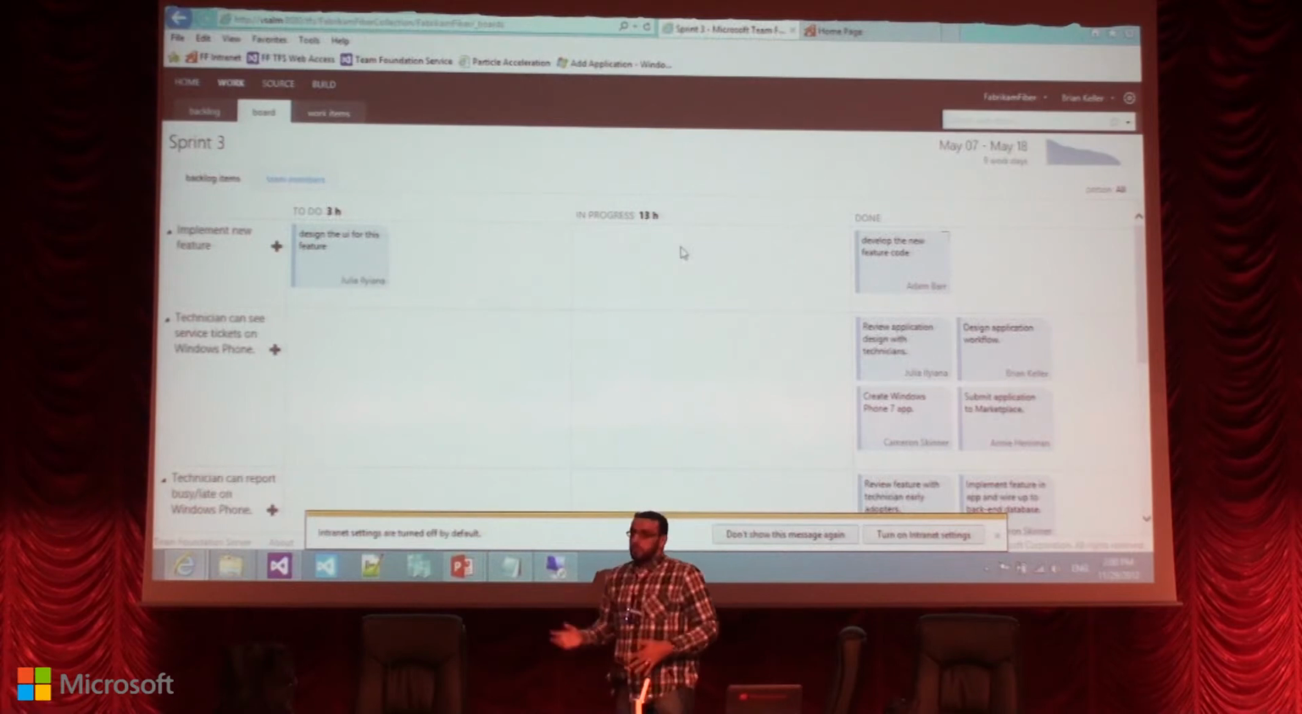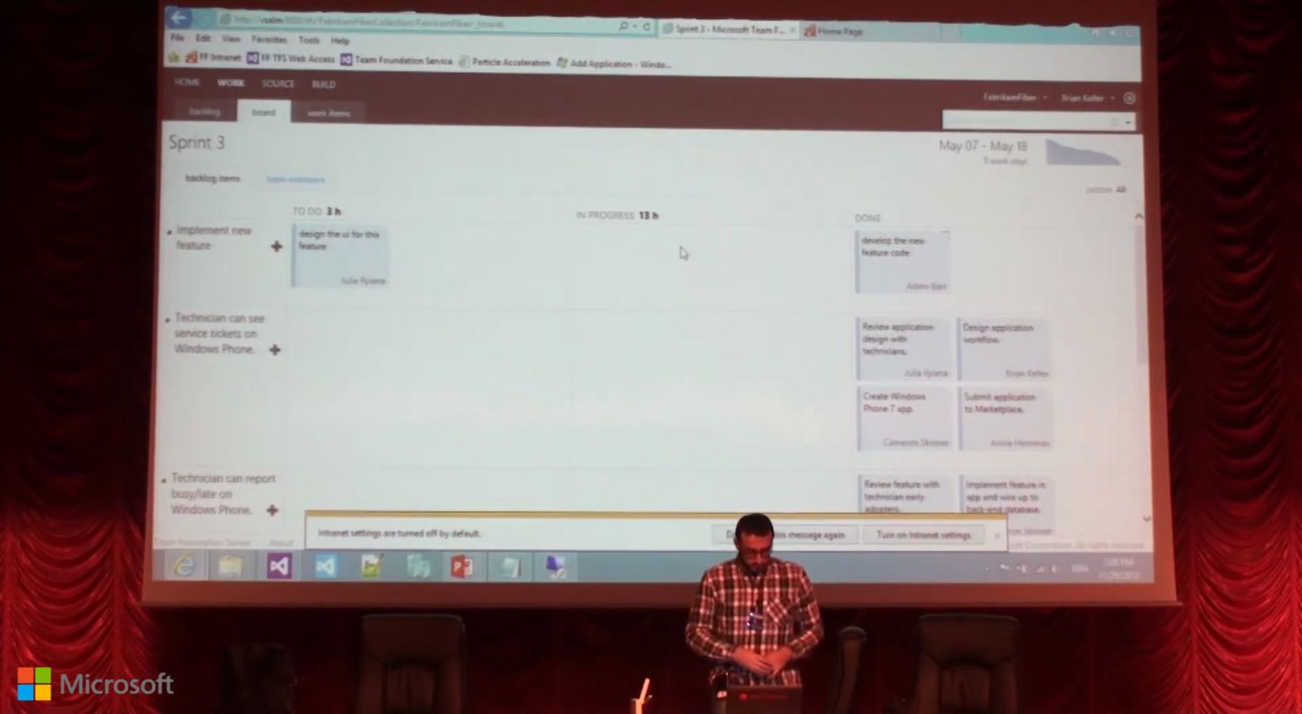There are a lot of features in the new TFS Web Access, but we don't have enough time, so let's move back.